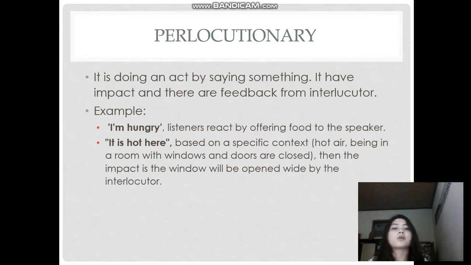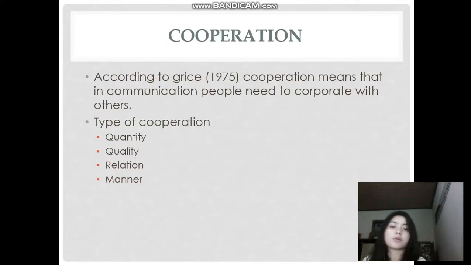Next is perlocutionary. It is doing an act by saying something. It has impact and there is feedback from the interlocutor. For example, like I'm hungry. Listeners react by offering food to the speaker. It is hot here. Based on the specific context, hot air being in the room with windows and doors closed. The impact is the windows will be opened wide by the interlocutor.